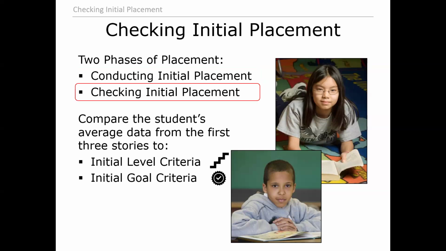Now what you're doing with checking initial placement is you're taking the data from the first few stories and asking yourself, if I had all this information on placement day, would I have still thought this was the right level and story goal for the student? So placement only has data from maybe one story, maybe two or three. It's a very small amount of data and it's solely based on fluency.